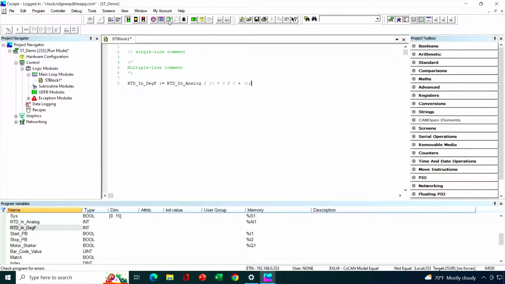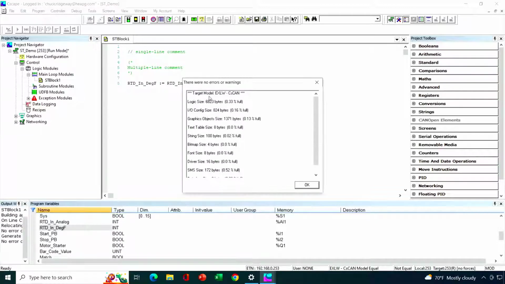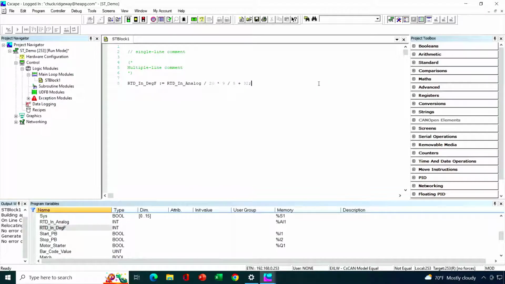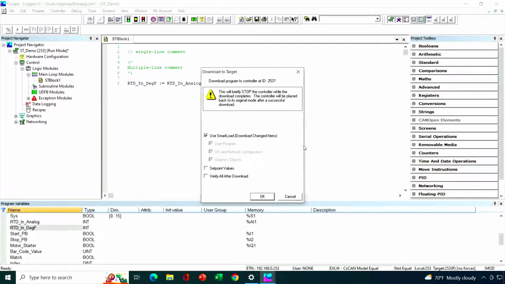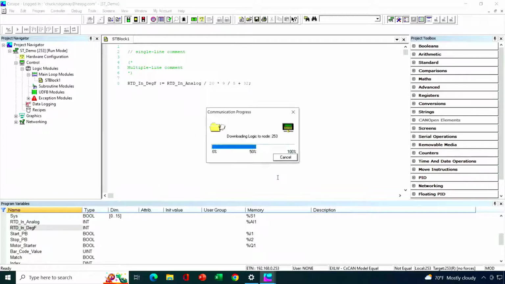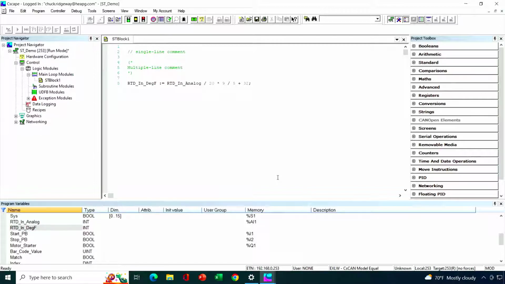Okay? Now one thing I always like to do is an error check to make sure I've gotten the syntax right. So I'm going to do that now. All right, no errors or warnings. That's good. Okay, and we're ready to test it. Let's go ahead and download. Okay, that looks good. Our download is complete.